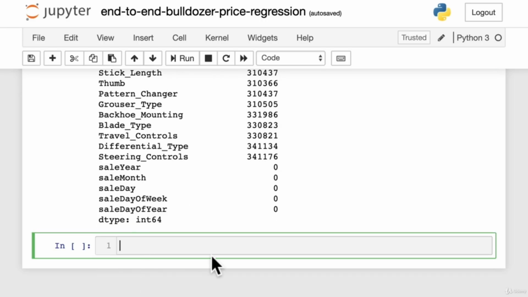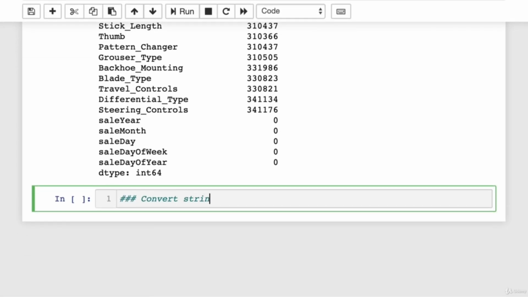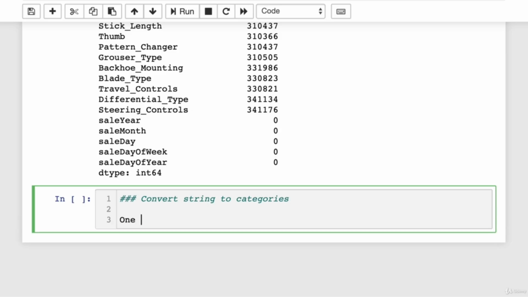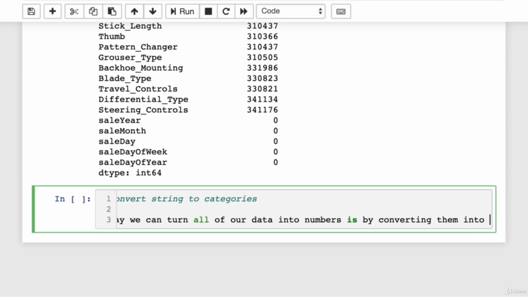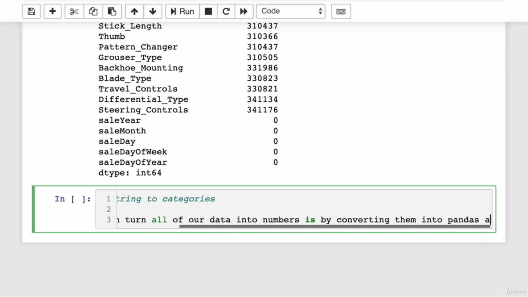So one way we can turn all of our string data or non-numeric data into numbers is by converting them into Pandas categories. So that's, oh, what's that mean? So convert strings to categories. Now we'll put it here. One way we can turn all of our data into numbers is by converting them into Pandas categories.